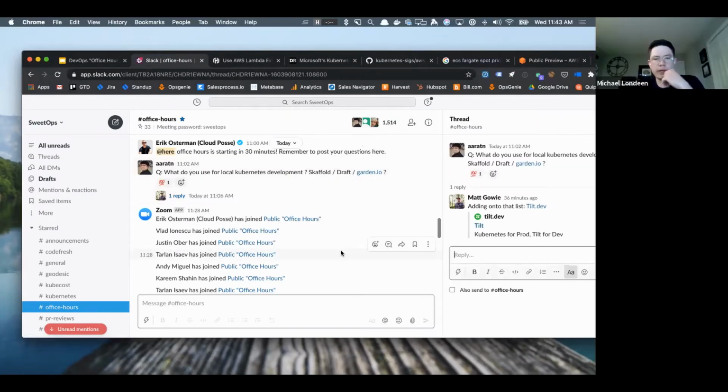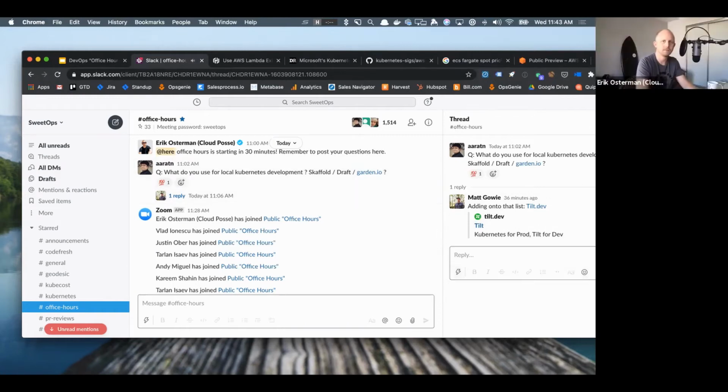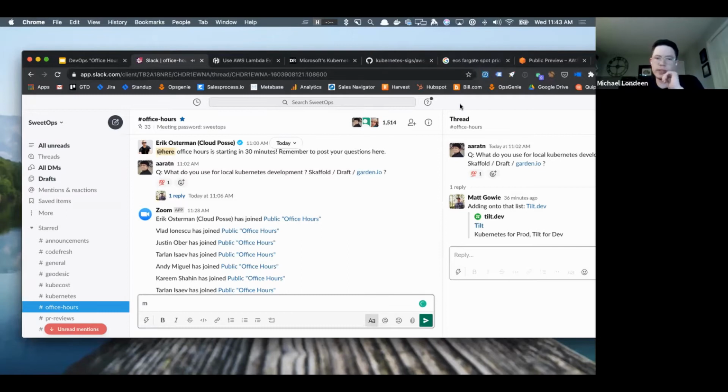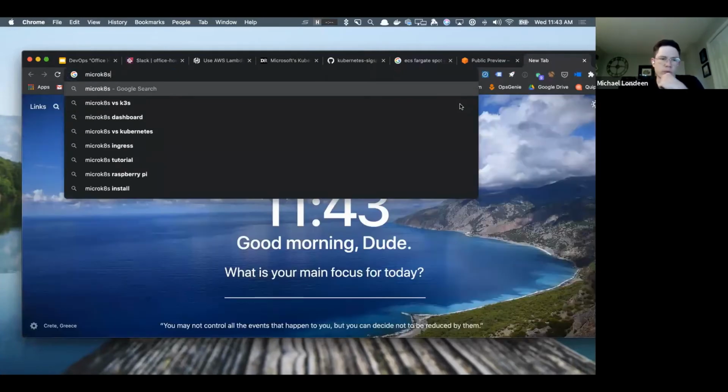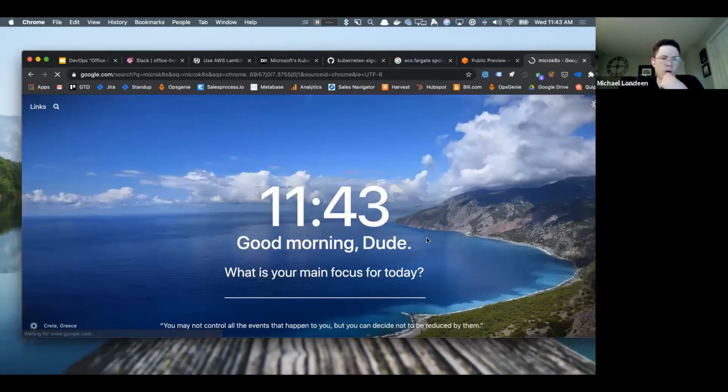I've been using MicroK8s a lot. MicroK8s, it's by Canonical. Definitely bugs and lots of corners and edges, but it works pretty well for what we're using it for.